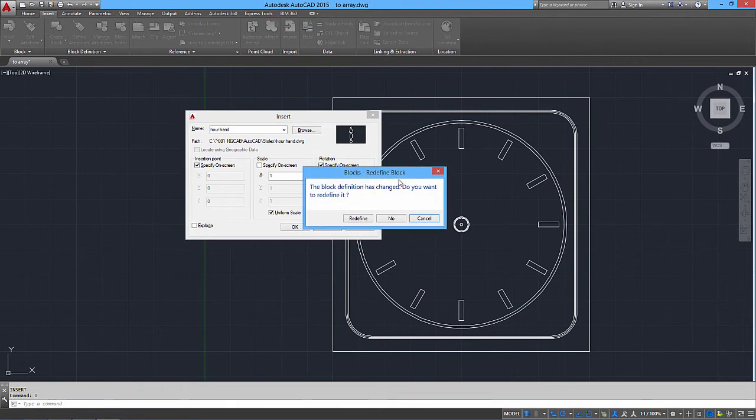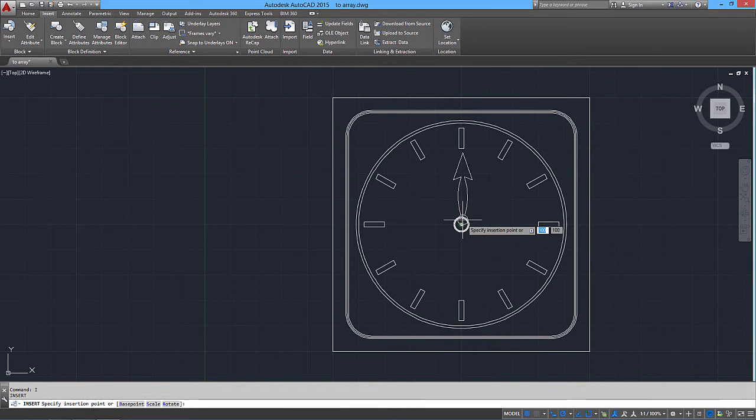Now I've got this blocks redefine block because I've just loaded it up earlier on. I'm reloading it, so I'll just say redefine, and this is what I get. And I click to the center point, and then it allows me then to rotate around. So again, pick a spot, and I'll choose that one, and then I go to insert again.